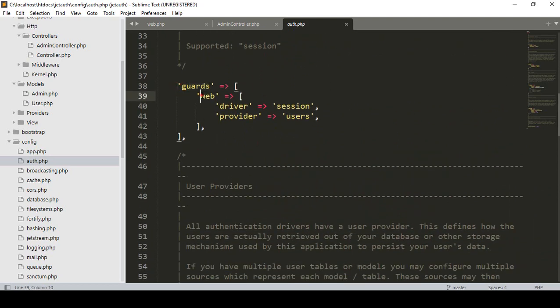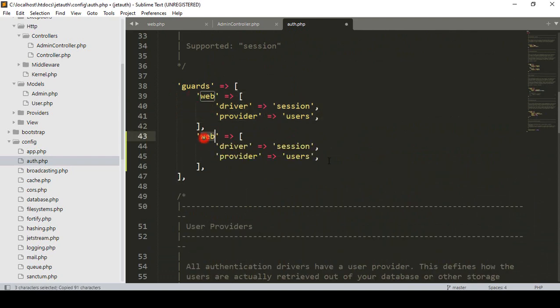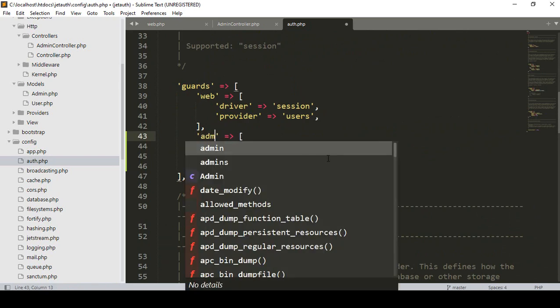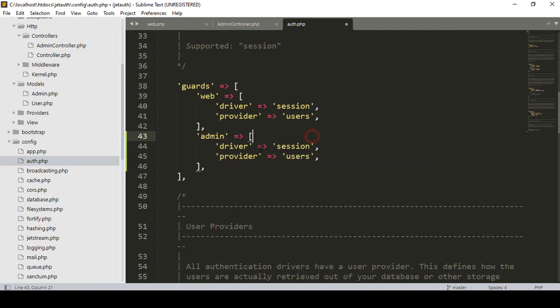So you can see there is a guard for the web. Now I want to create another one. Better I copy it, and then I paste it here. So that will be the name. I name it admin guard. Okay, that will be the admin, and our driver will be session, and the provider name.